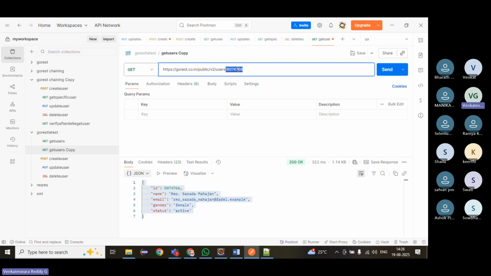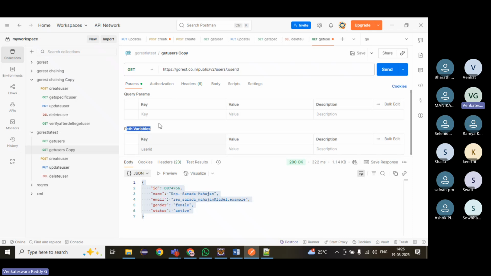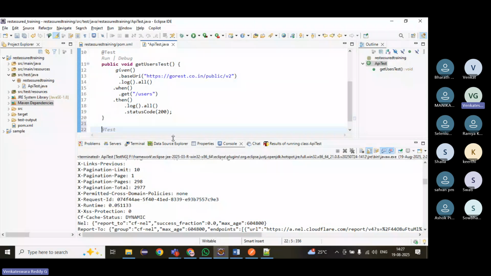If you want to pass this parameter dynamically, we can give slash colon in Postman, then any name, colon user ID. So it is enabled. See, here it will enable. Then we can pass that ID here. If we want to pass it dynamically, we can parameterize this and then pass it here. We will have path parameters and query parameters. This is called a path parameter. We'll see how to pass that in Rest Assured.